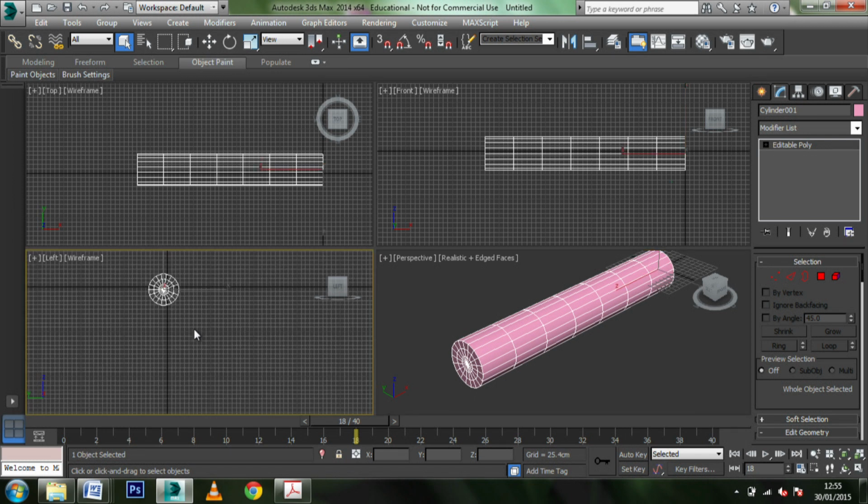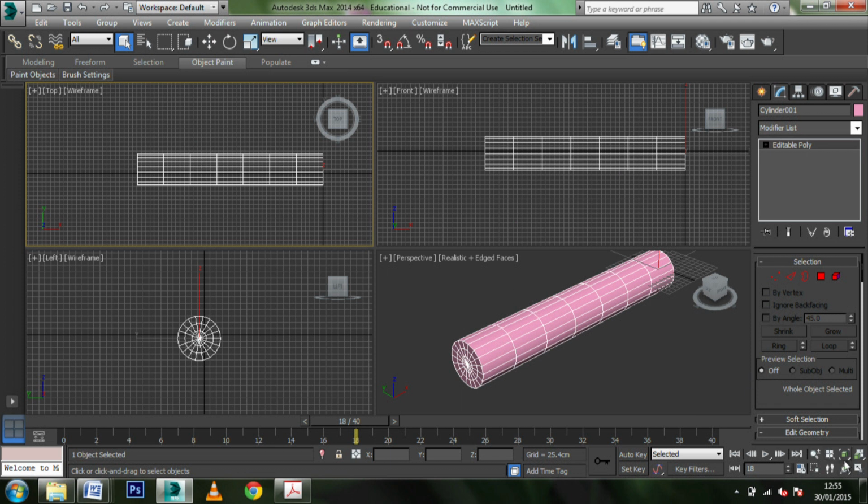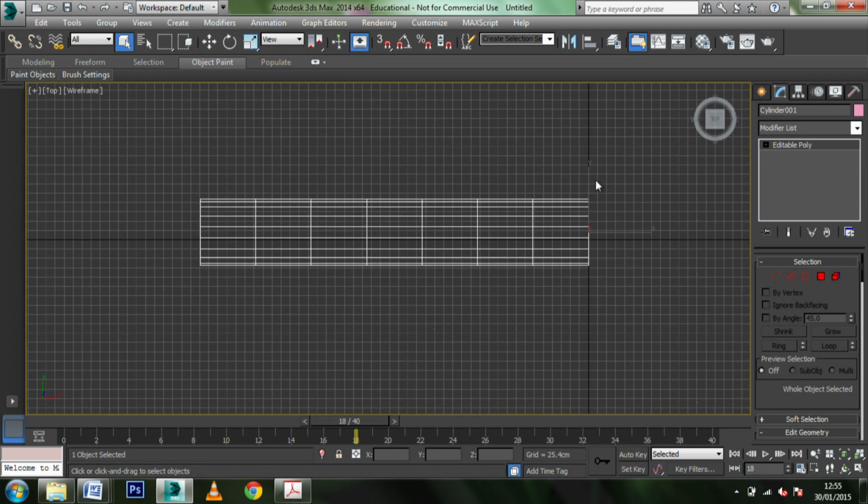Okay, so what we're going to do now is maximize my top screen here, which I do with the button at the very bottom right hand corner of the software, and we're going to start to shape this into our aeroplane.